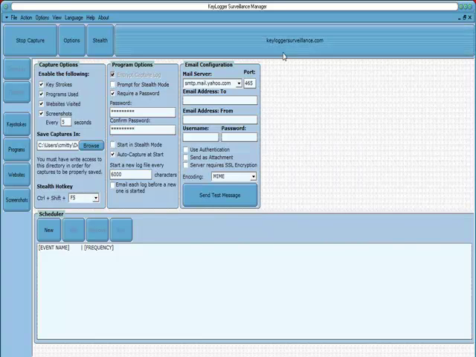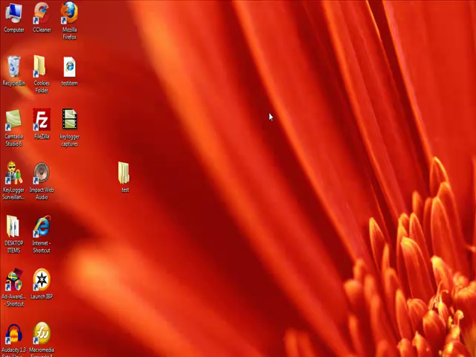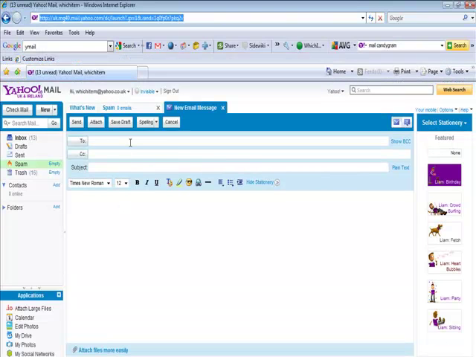We'll select the program to run in stealth mode, and what you can see here is there are no visible signs the program is running on the computer. So we'll go over to Yahoo email and create an email. If you were monitoring the computer, this is exactly what the user would see when they're typing, and Keylogger Surveillance Manager will actively take copies of everything you can see here. So we'll just create a blank email.